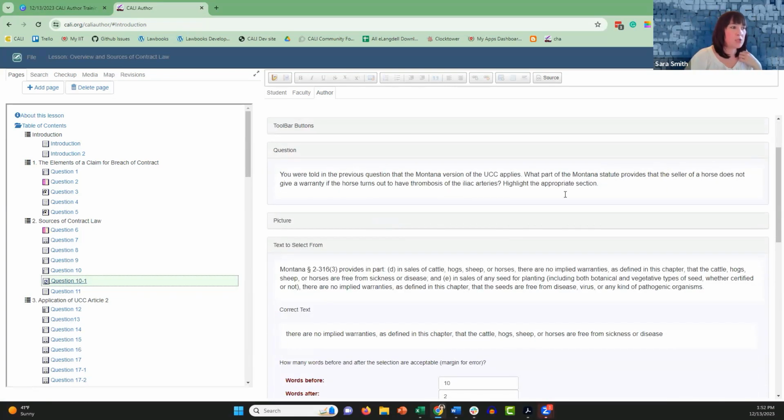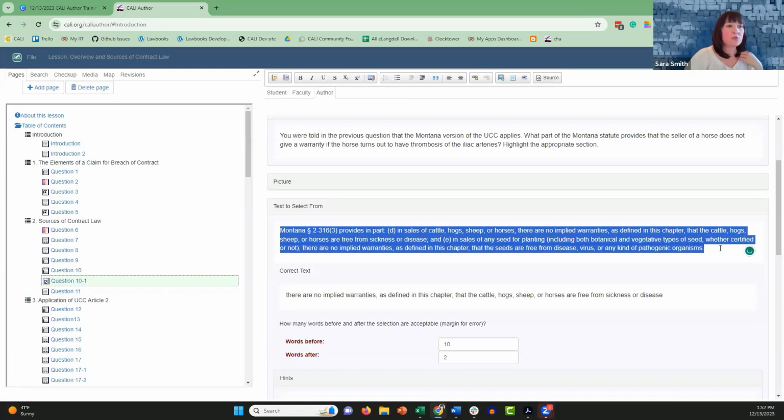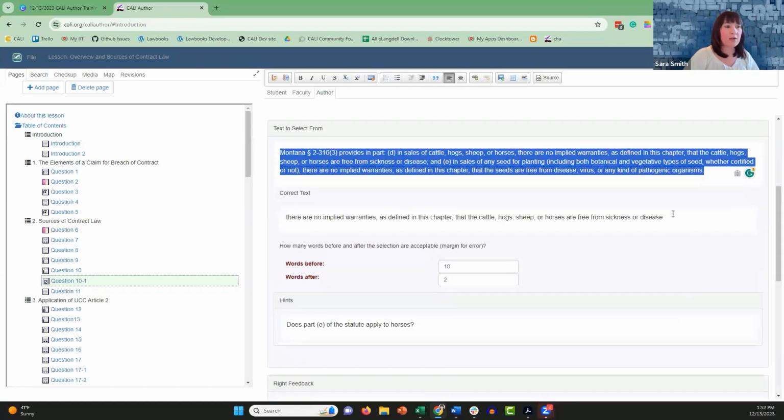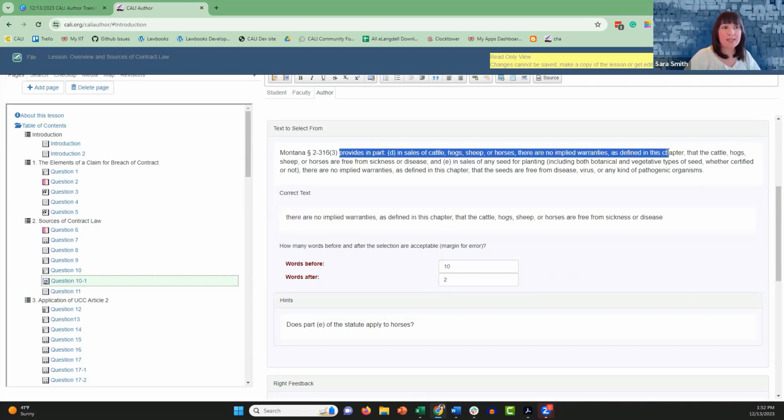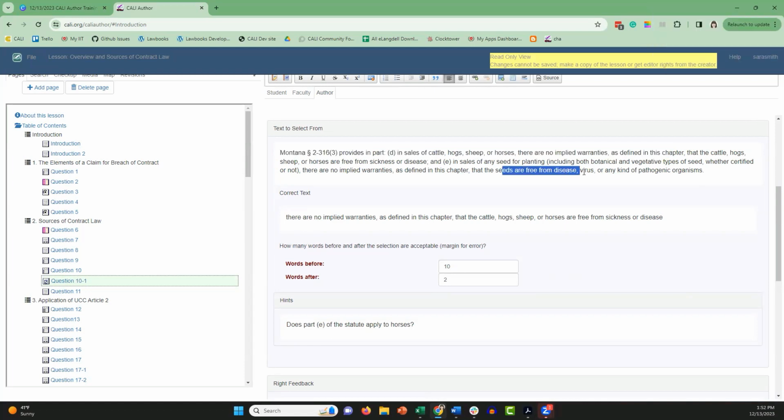All right, so here's the question. Here's the text the student gets to select from. Here is the piece of the text. It could be a word, it could be a phrase that you have designated as the text that the student needs to select in order to get that question right. I will warn you, you can only pick one contiguous spot in the block of text that you've provided, right? So it can't be this part and this part. It can't carry over from one paragraph to the next.